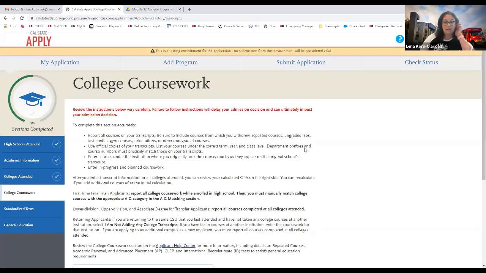College coursework. This section is the most busy and takes the most time, I would say, out of the entire application. So you definitely want those unofficial transcripts with you.